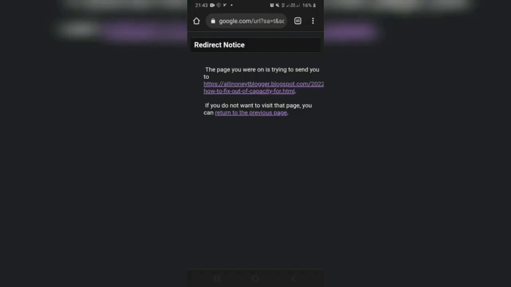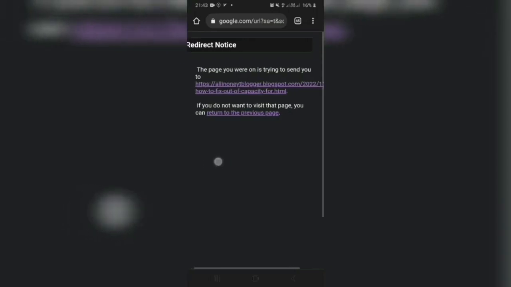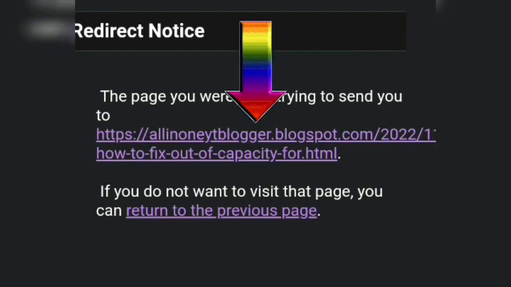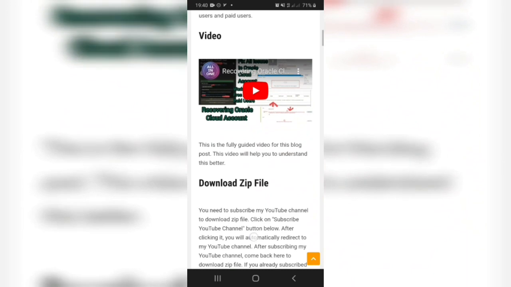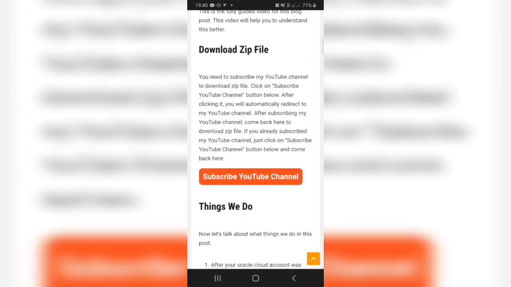After you click on the download zip file of script link, you can see a page like this. Click on the link in the page. Now scroll down and you can see the download zip file topic. As it says here, click on the subscribe YouTube channel button, subscribe to the YouTube channel and come back here to download the zip file. So, let's do it. Click on the subscribe YouTube channel button.